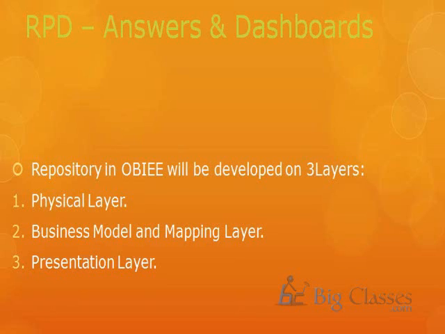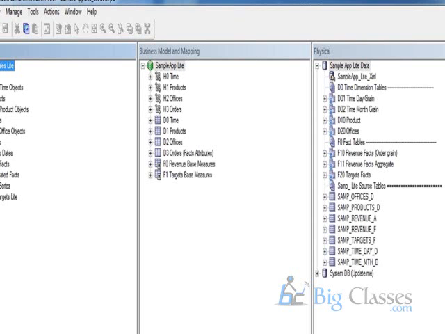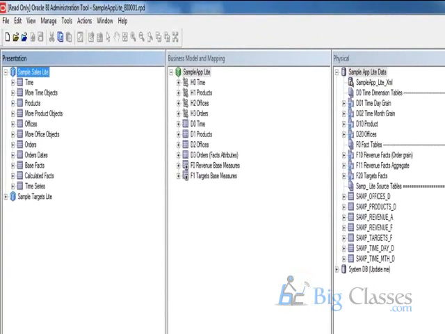How will this repository be developed? The repository in OBIEE is developed in 3 layers. One is the physical layer. Second is the business model and mapping layer. Third is the presentation layer. So first layer is the physical layer, second layer is the business model and mapping layer, third layer is the presentation layer.